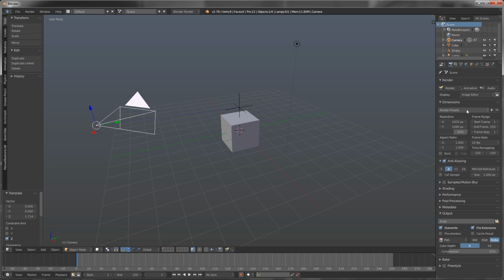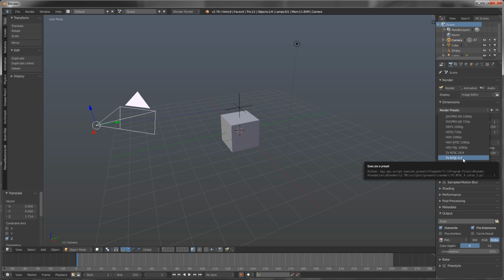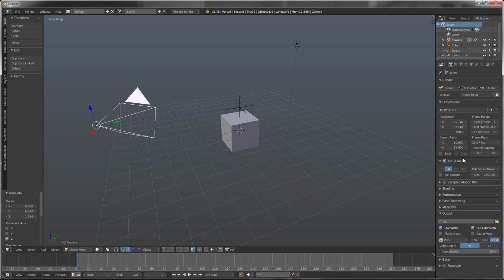We have a number of render presets also available to us. When we select a preset, it changes the resolution settings, aspect ratio settings, and the frame rate. If we choose TV NTSC 4:3, notice that the resolution changes to 720 by 486. The aspect ratio is now 10:11, and the frame rate is 29.97.